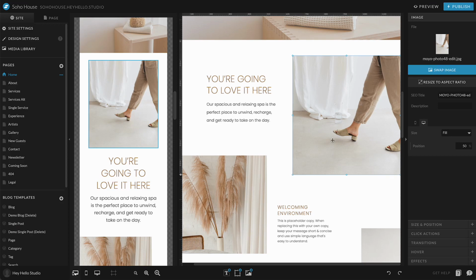If you want to change the way that an image is cropped, you can use these settings over here on the right. By default, it's going to be set to fill, which means that it's going to fill the size of the box and it's going to crop any excess at the top and bottom or the left and right, depending on the dimensions. So you can use this position setting by going up or down to move it to a different position in that box.